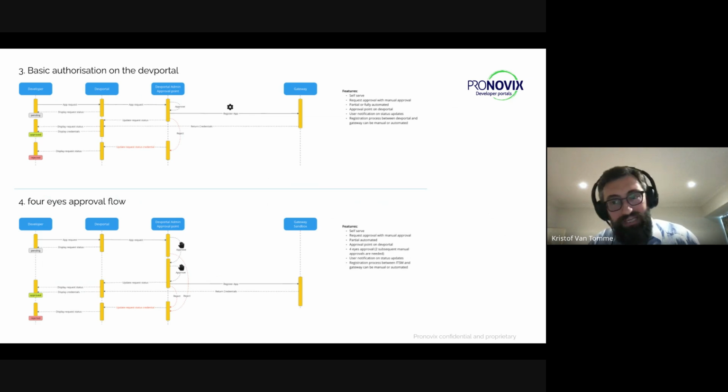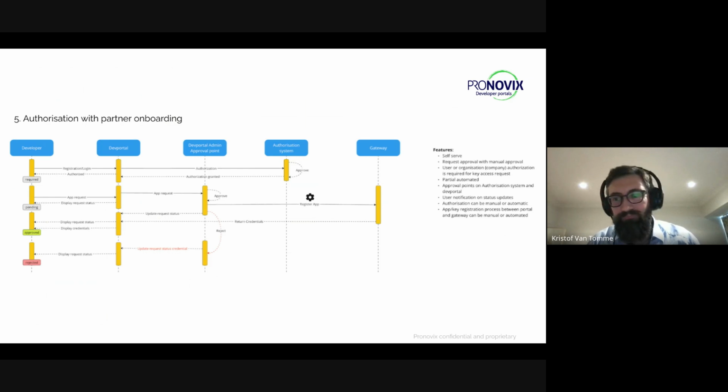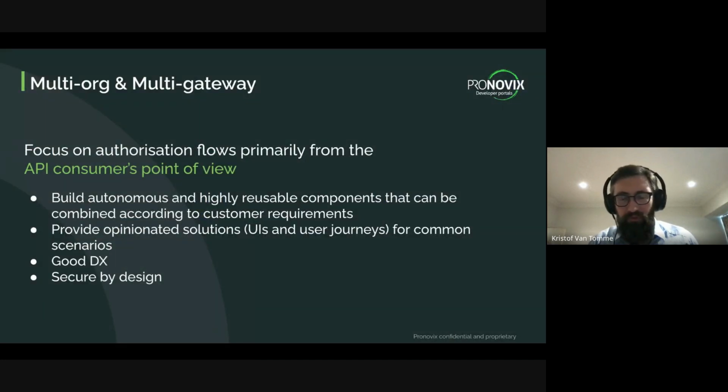Or basic authorization on the portal for ICE approval, or maybe even set up a sort of partner onboarding system inside of the portal. All of these are possible in that model. So what we're doing is we have this multi-org and potentially even multi-gateway solution where you can refocus on the authorization piece of this exercise. So less on the operational part.